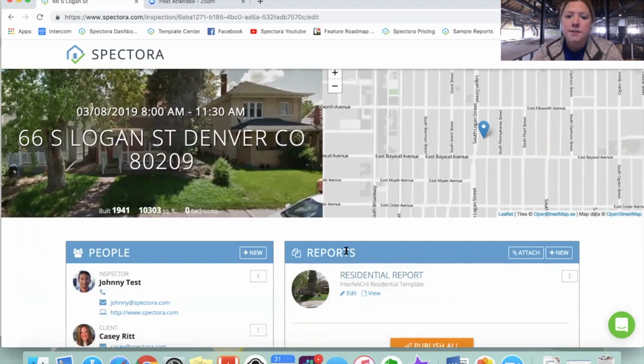Okay, so we are going to go into this residential report right here that I have populated from the InterNACHI template. We have many other templates available in the template center, and if you guys would like later, I can show you where that is. We are going to click this edit button to pull it up.